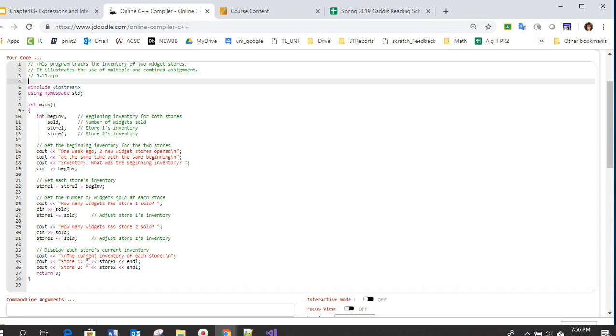And then if we scroll down just a little bit, this minus equals and minus equals is going to take values out of the inventory. So it's adjusting the inventory in store 1 and the inventory in store 2, and it's using that combined assignment statement.